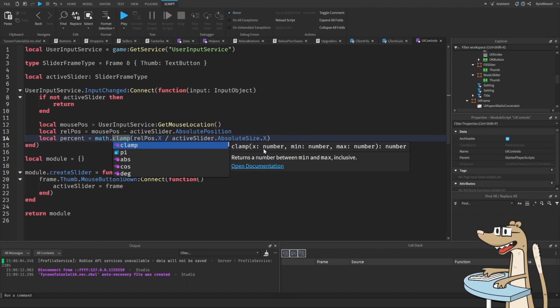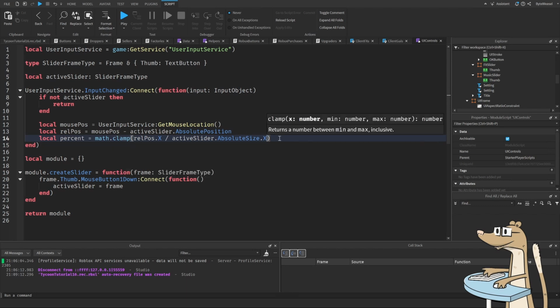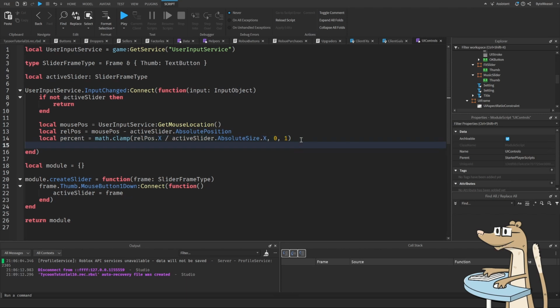And you can send it in a number and then a min and a max. And it will sort of return out to you that number, but it will never be lower than this and it will never be higher than this one. So we can say clamp the relative position that we've calculated between 0 and 1. So we never go off the beginning and we never go further than the end of the slider. And then at that point, we know exactly where that slider is supposed to be. So we can say slider.thumb.position equals basically this percentage value, right?